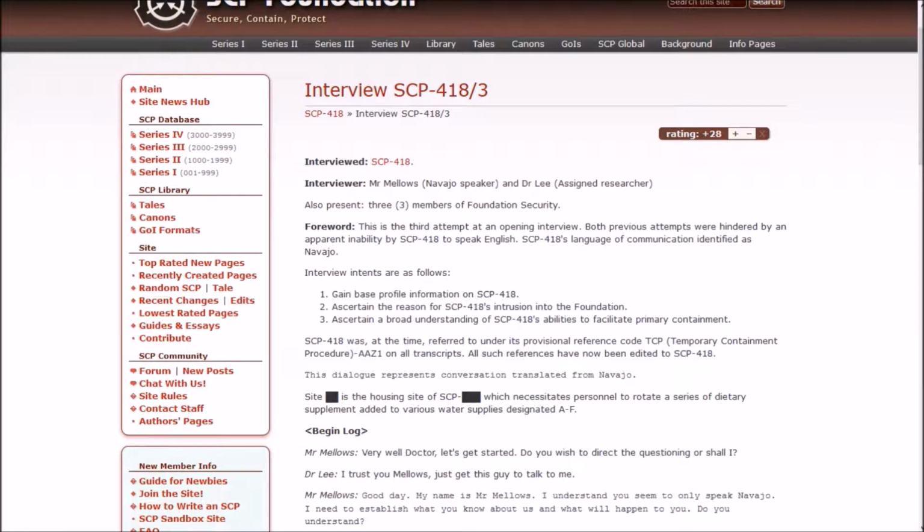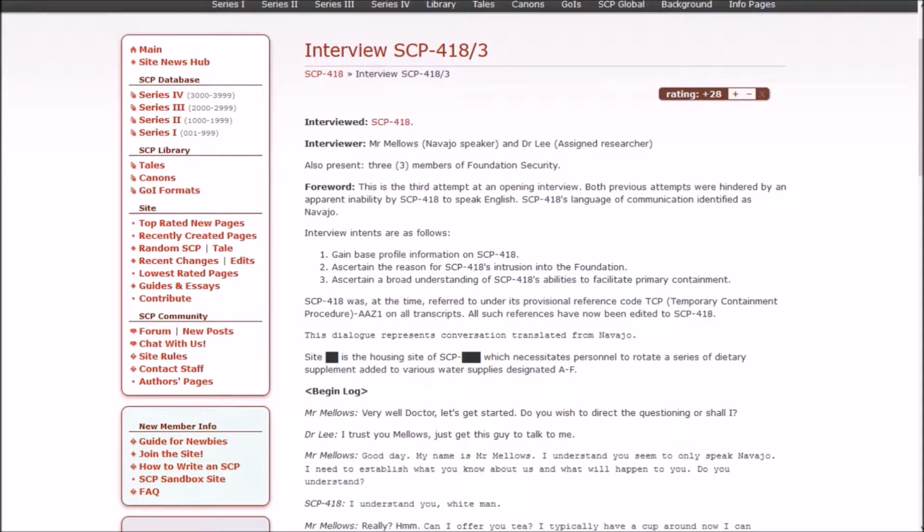Interviewer Mr. Mellows, Navajo speaker, and Dr. Lee, a science researcher. Also present, three members of the Foundation security. Foreword: this is the third attempt at an opening interview. Both previous attempts were hindered by an apparent inability by 418 to speak English. The language of communication identified as Navajo.